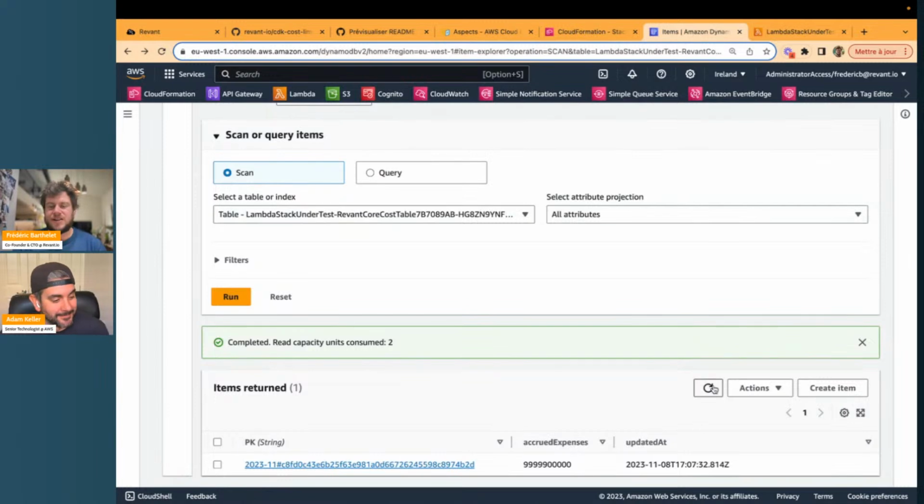And if I go back to DynamoDB and look at my budget accrued expenses, I see that I just went over $1. And that's what triggered the Lambda function to self-disable itself.